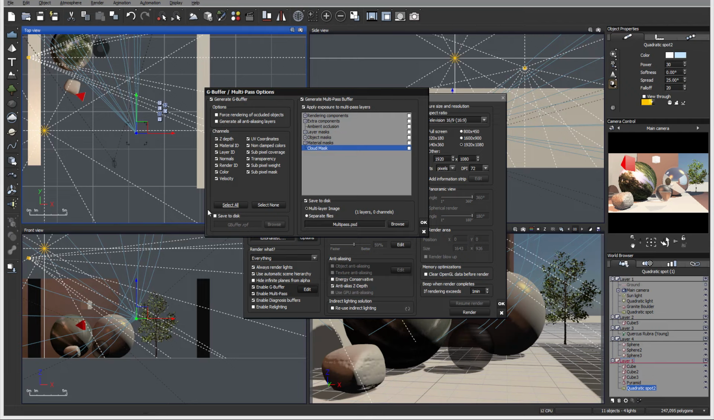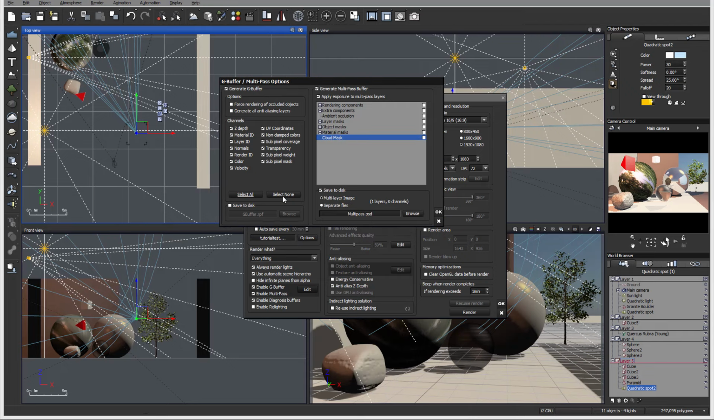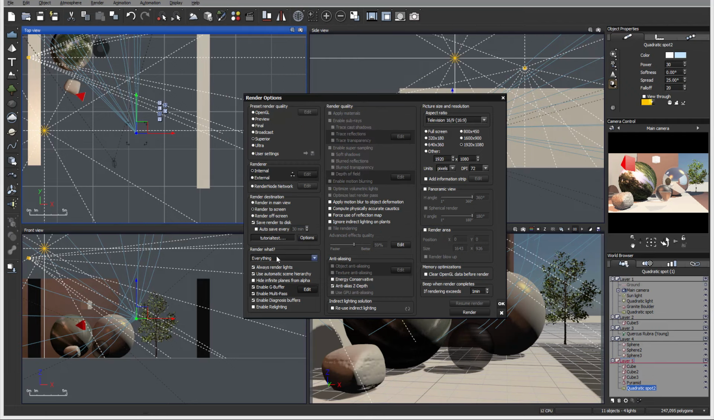Again, this is for the G buffer. We will use it mostly for animations or other things, and you probably will use some of the multipass if you're doing post compositing with Photoshop or other still image processing applications. So let's go ahead, I'll just exit from this.